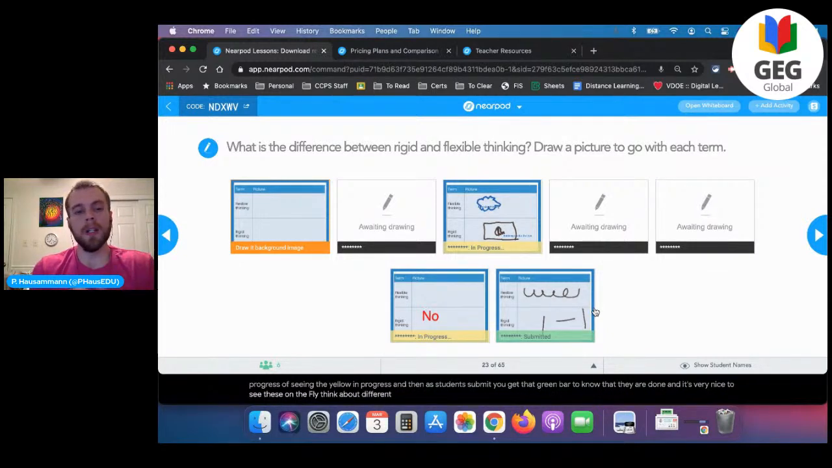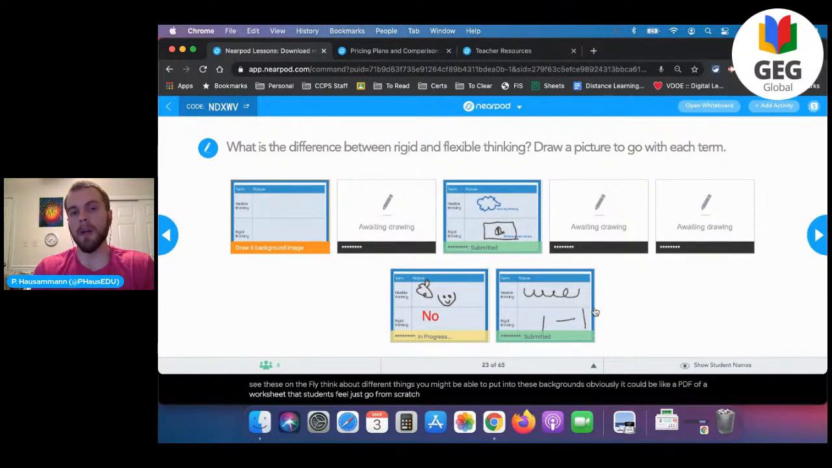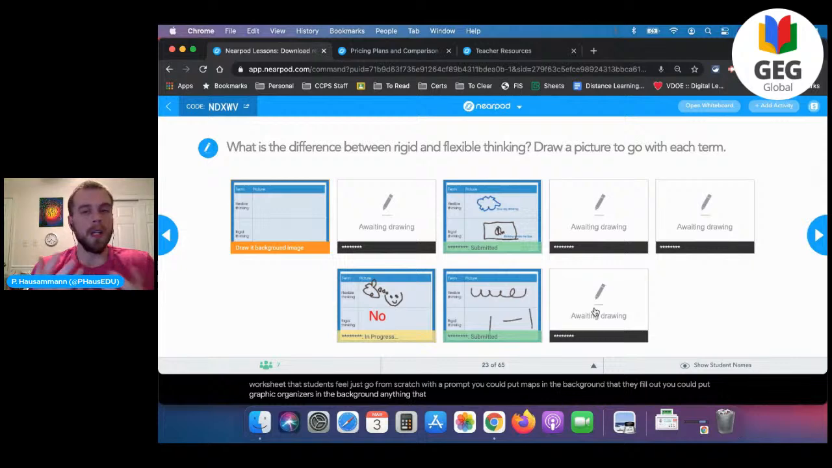Think about different things you might be able to put into these backgrounds. Obviously, it could be like a PDF of a worksheet that students fill in. You could give them a blank canvas to just go from scratch with a prompt. You could put maps in the background that they fill out. You could put graphic organizers in the background. Anything that you can get an image of, or maybe even a PDF, you can get into that background and have your students elaborate on it.